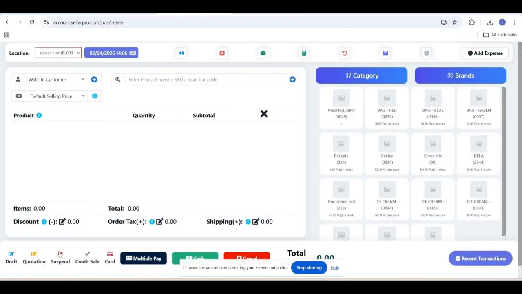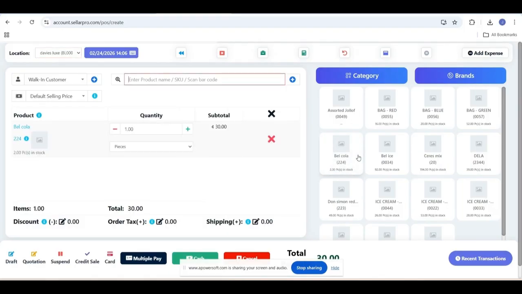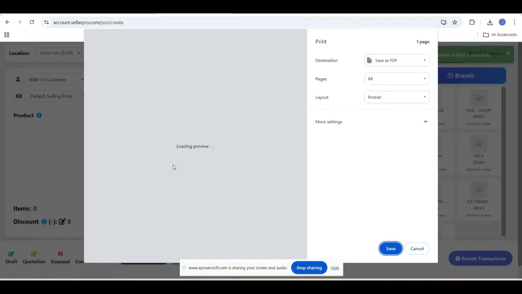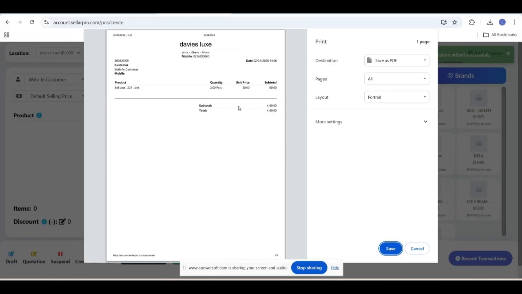So to be able to draft a quotation during sales, you just tap on the product the person wants to buy, you add the quantity, if there is discount or shipping or tax, you just add it, and then you draft it. So when you draft it, this interface will pop up for you to print it out.